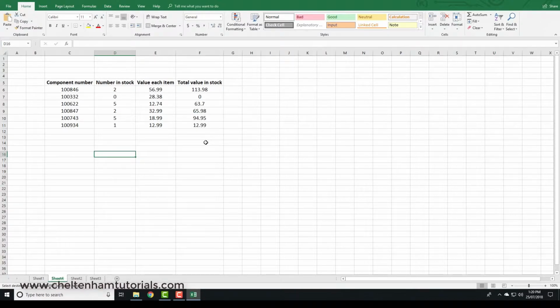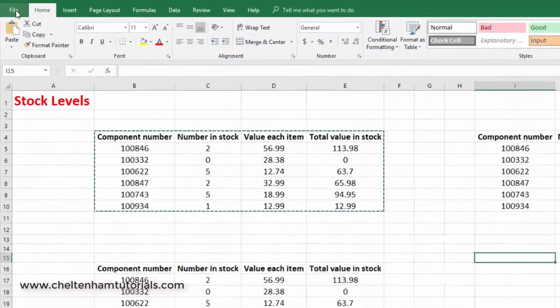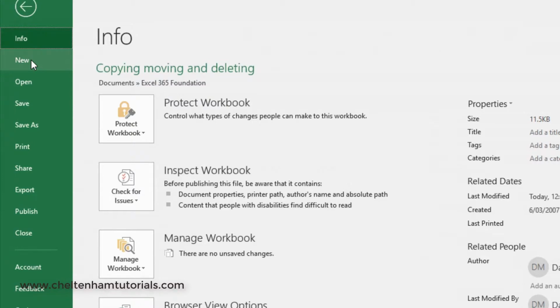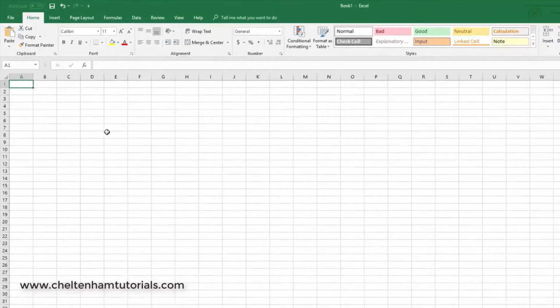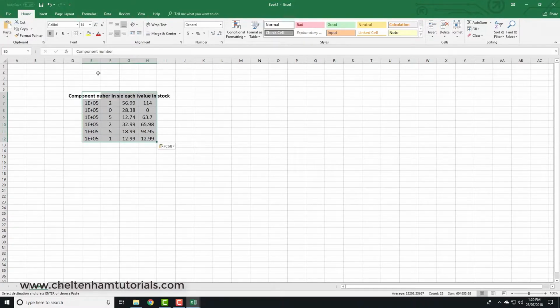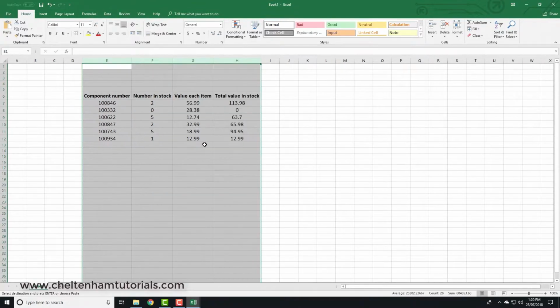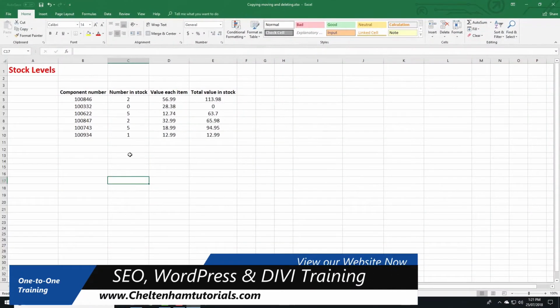Now what I can do is create an entirely new workbook if I want to. So you can see the data there is still selected. If I click on File, New, and just click on here to create a blank workbook. If I click on a cell, doesn't matter which one, maybe that one there, I can press Control-V, and again I'll just widen these. And as you've seen, that's now been copied from the original workbook to a totally different workbook. So that's how you copy from one place to another.